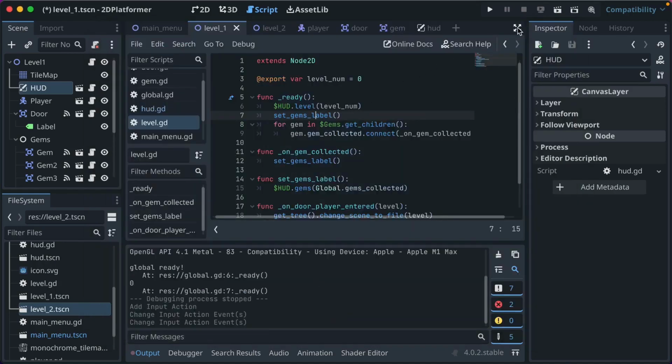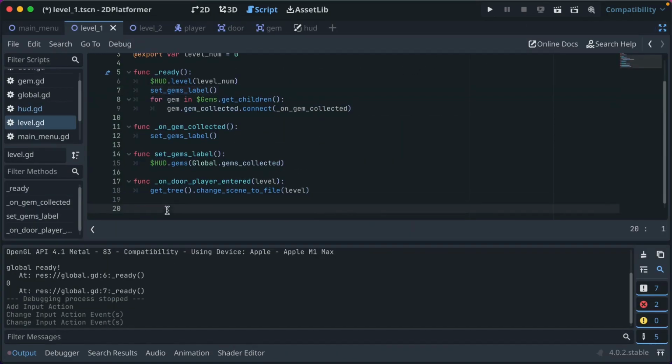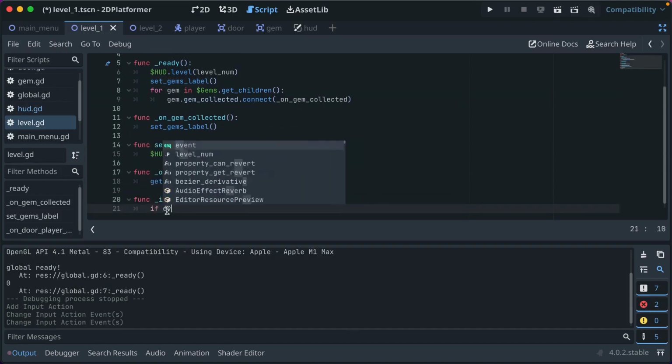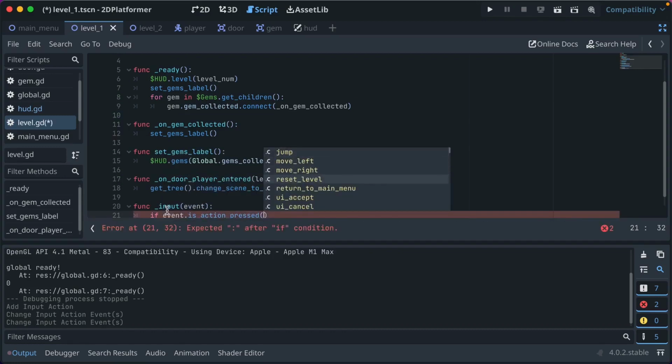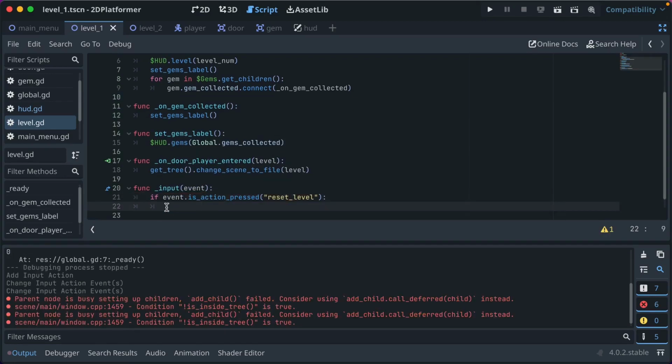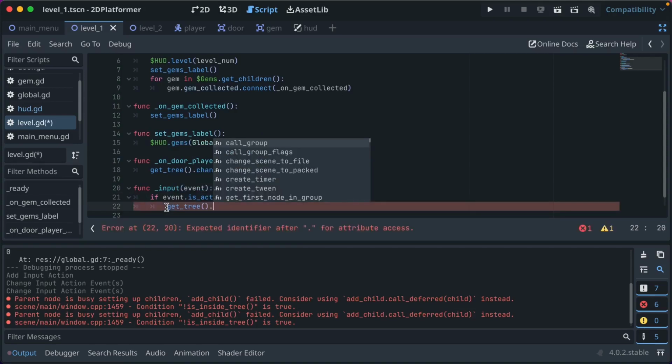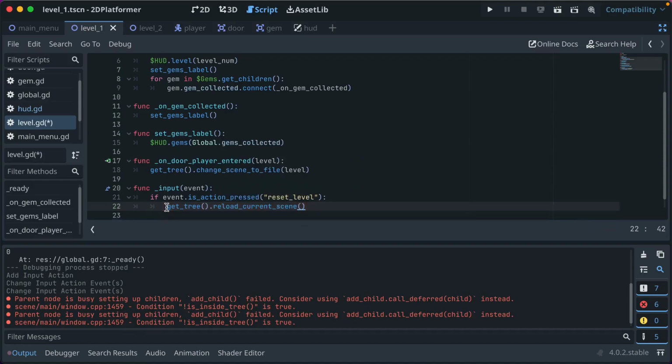Great. Then in our level code, we can say func input, if event is action pressed, and now we've got reset level as an option. So we can call get tree, that gets the tree, and you can say reload current scene, and you can have it call that right away, but it's generally best practice to say call deferred, and that's much like queue free, which happens when the game loop's idle.